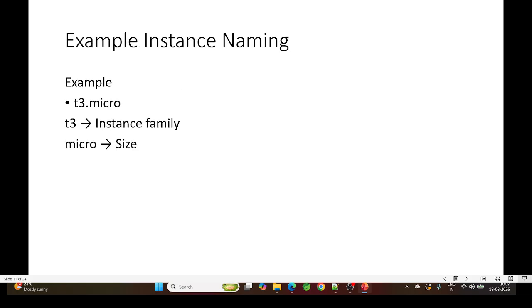Now let us see an example of instance naming. You will often see EC2 instance names such as t3.micro. The name contains information about the instance family and size. The important thing for beginners is to understand that different sizes provide different amounts of resources and have different pricing.